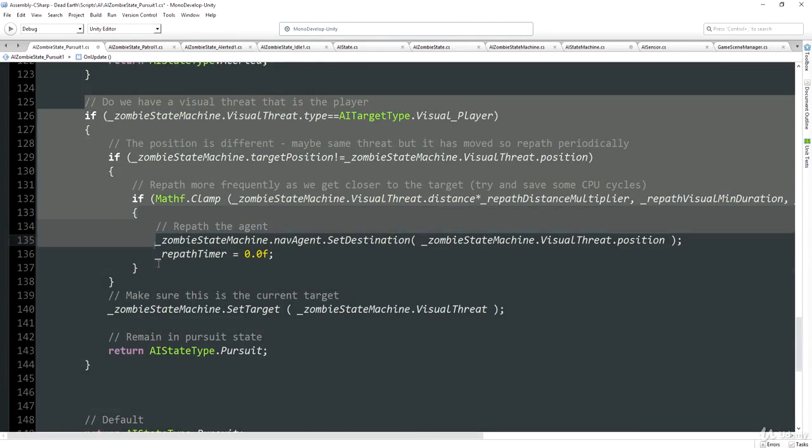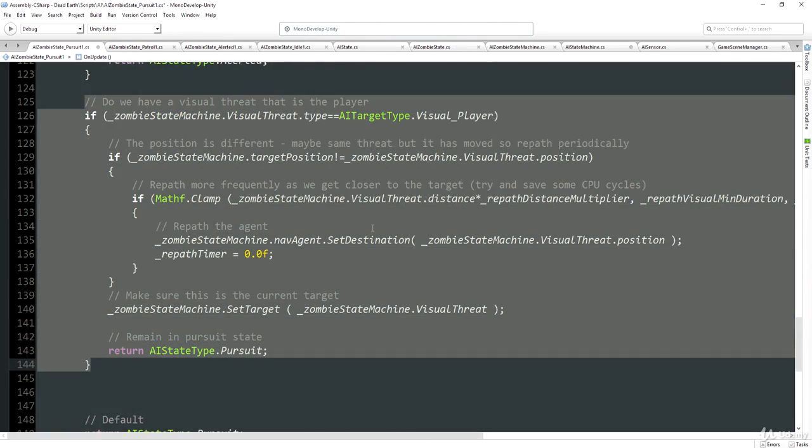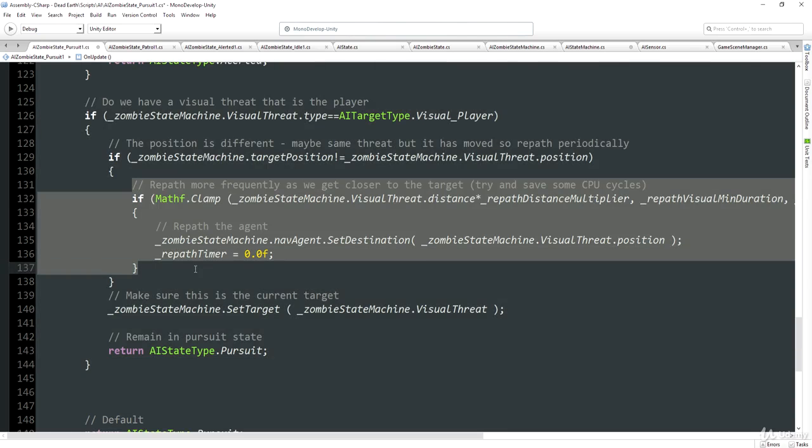Okay, so if we stepped into this code, it meant that the player is currently registering as a visual threat for our zombie. It means the player's collider is inside our zombie's view cone, and that position may be ever changing, and therefore that's why we are continually repathing to the target.